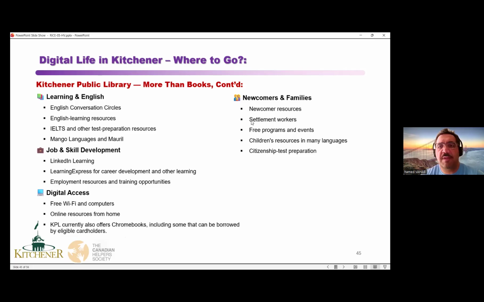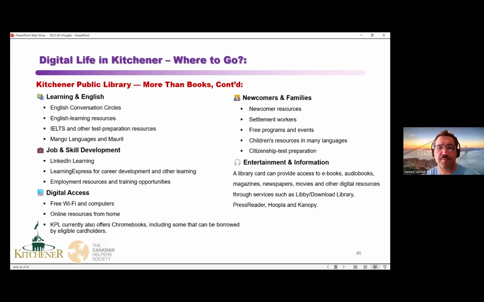And then for newcomers and families, there are newcomer resources and settlement workers. Like I said, these settlement workers are very knowledgeable on the needs you might have in the first few months of moving to Canada, whatever you need to know about your daily life. Free programs and events are available as well. Children's resources in many languages and citizenship test preparation are also available. And for entertainment and information, the library card can provide access to ebooks, audiobooks, magazines, newspapers, movies, and other digital resources through services such as Libby, Download Library, PressReader, Hoopla, and Kanopy, and so on.